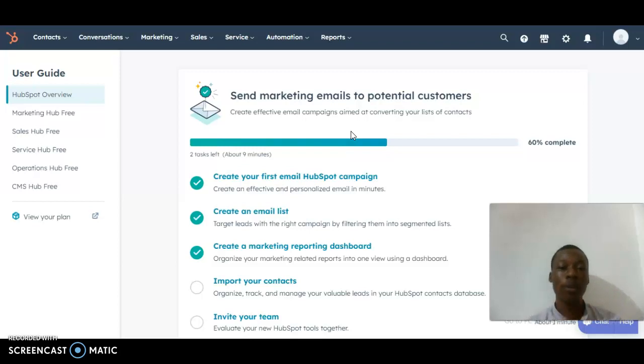But the first thing right now is to create your first email HubSpot campaign. Once you click on this, you have to add your email, the content you want to blast, and create an email list, which is very easy.